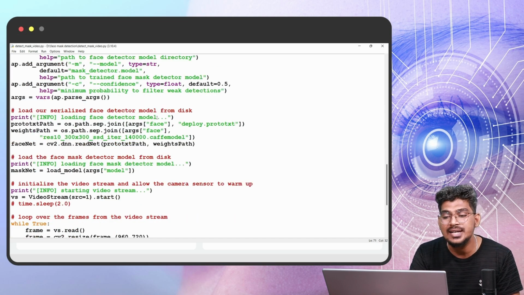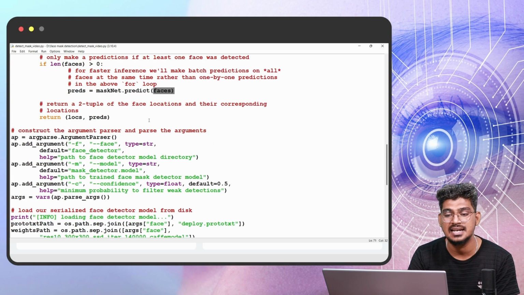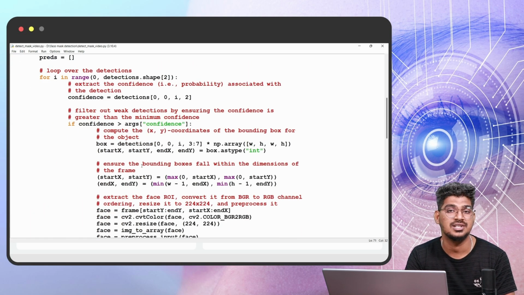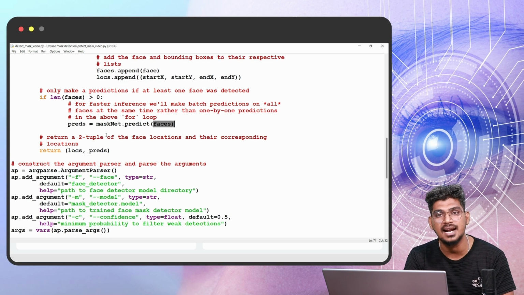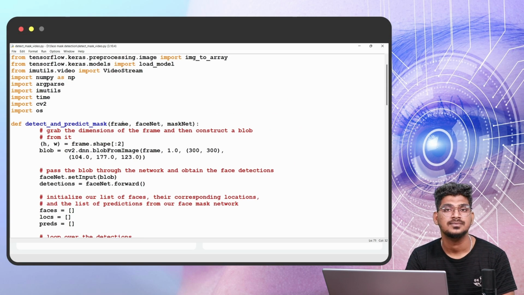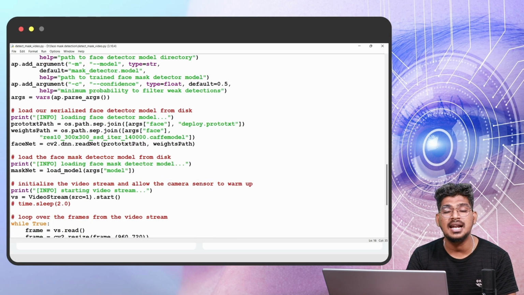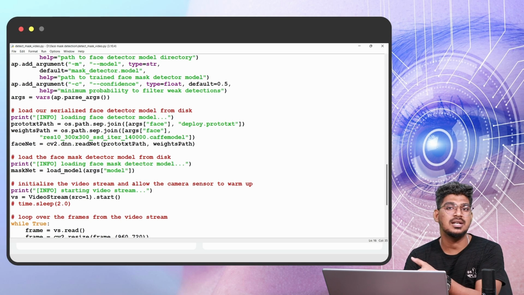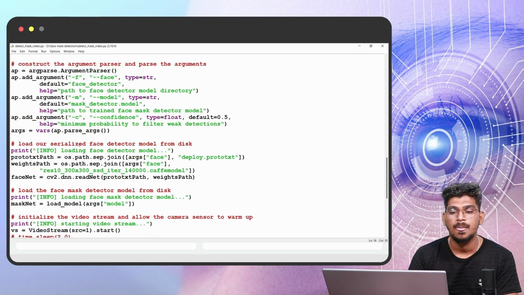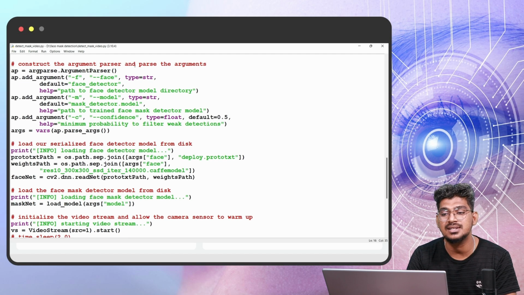Then we are going to load the face mask detector from the disk. This is a user-defined function. Once you call it, it will run, and we have to pass the value here. So now we are going to initialize and store the values for this particular argument and parameter. So initialize and construct the argument parser to parse the arguments. This is for the face detection and model loading, and this is the confidence value.